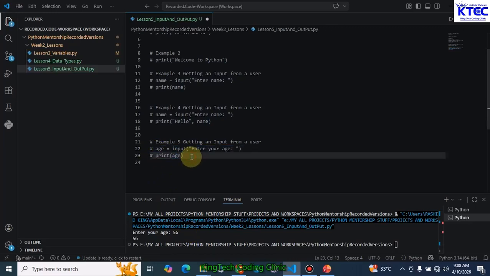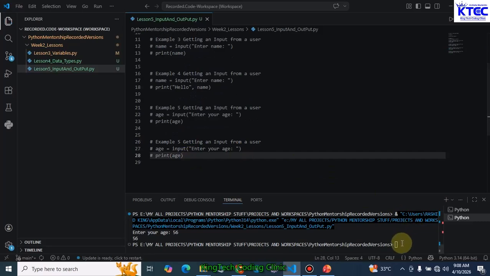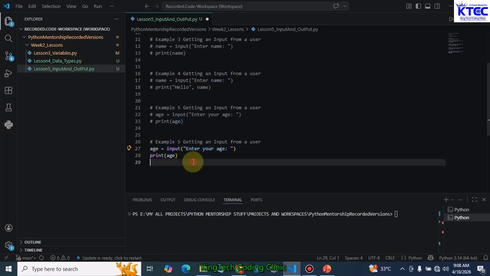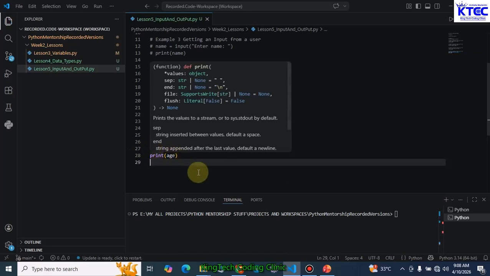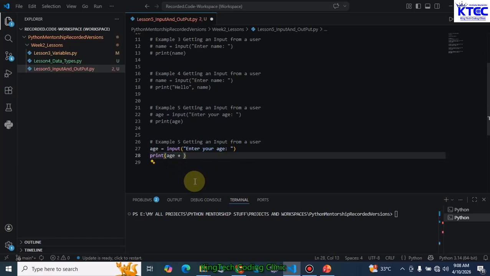Let's copy that and use it as our next example, example 6. Now watch this carefully. Let's clear our console. So right now we have a variable called age. Let me select this too and let's remove the comment. So age, then input, enter your age. So they enter their age. Now we want to do some small calculation: age plus 5. We want to sum up by adding the age the user is going to give us to 5 and then give us the result.